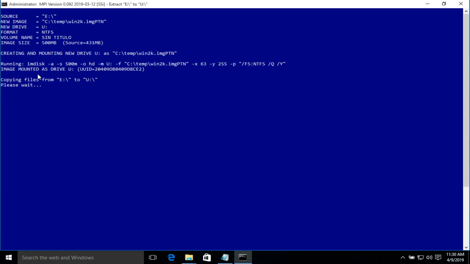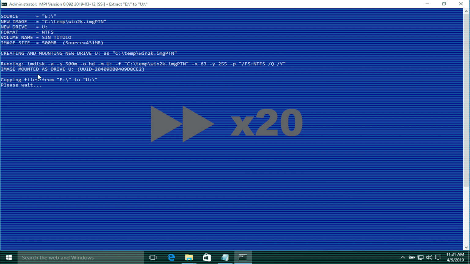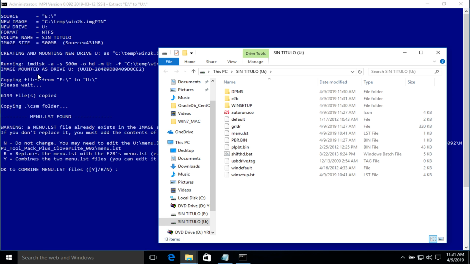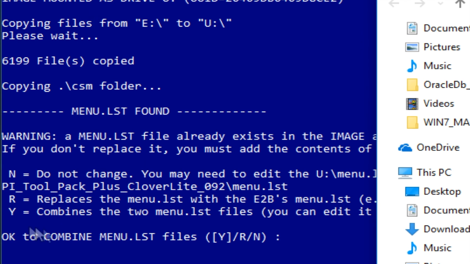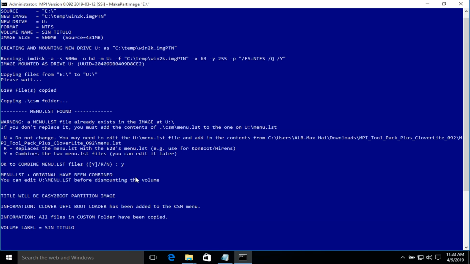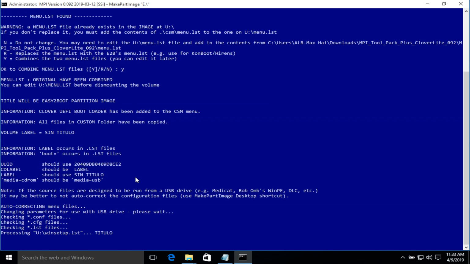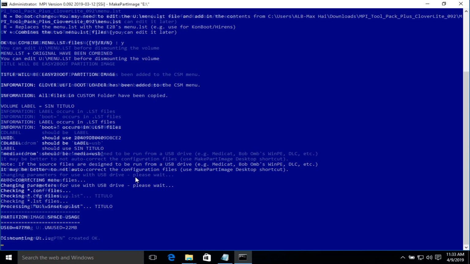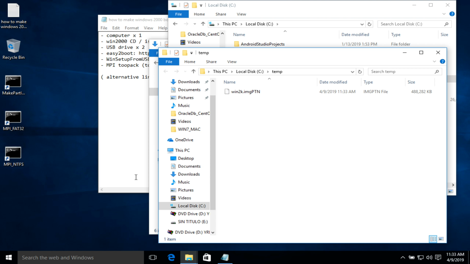It's gonna take a while, I'll speed up the video. Here I've got the prompt. Type Y and hit enter. Alright, looking pretty good. The MPI console will disappear soon automatically. Alright, here's our output, the image file. We're gonna put that into E2B USB disk, which I'm gonna plug in right now.